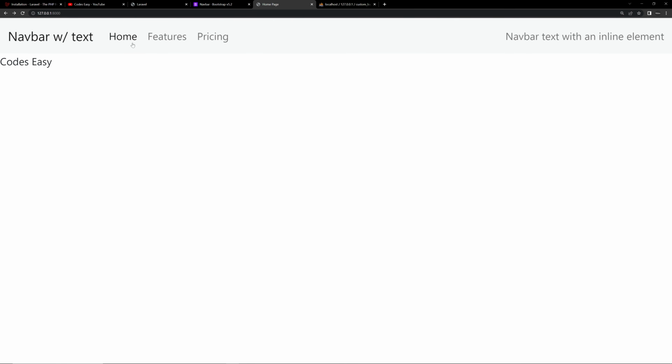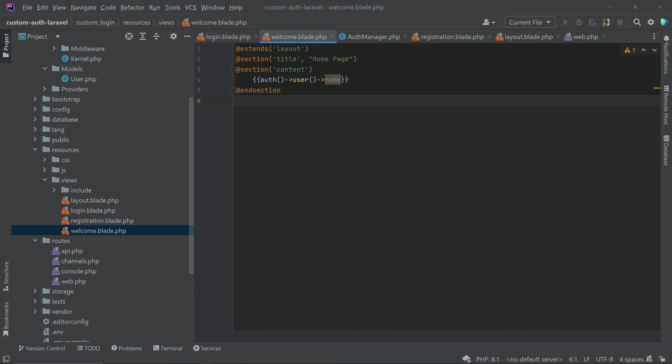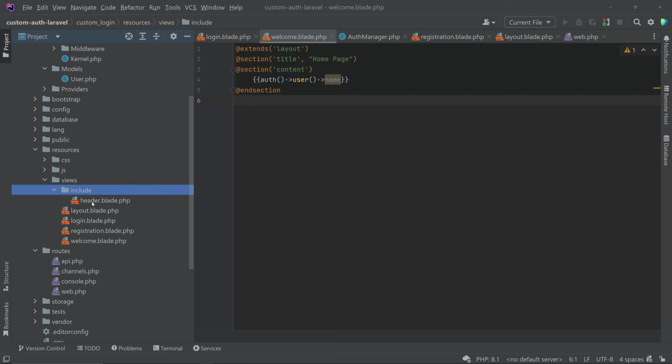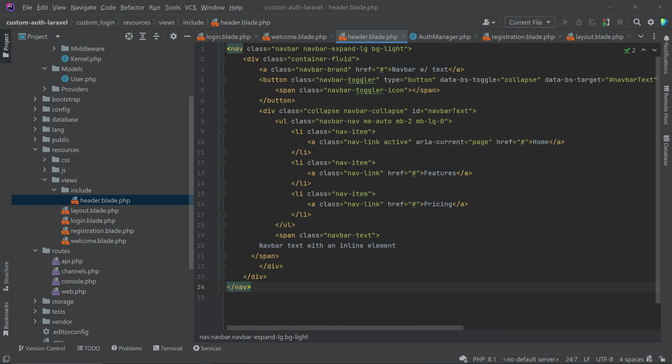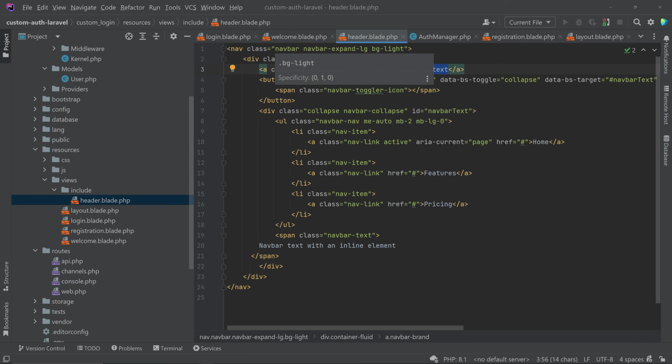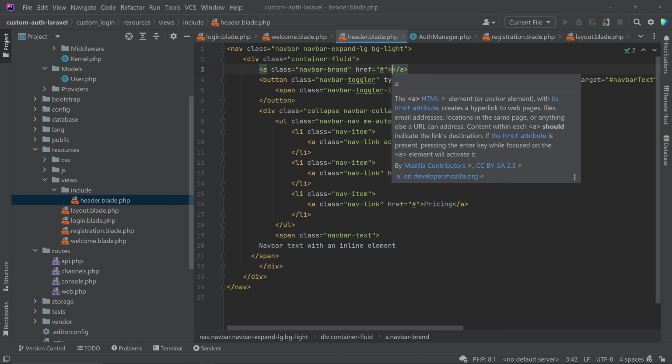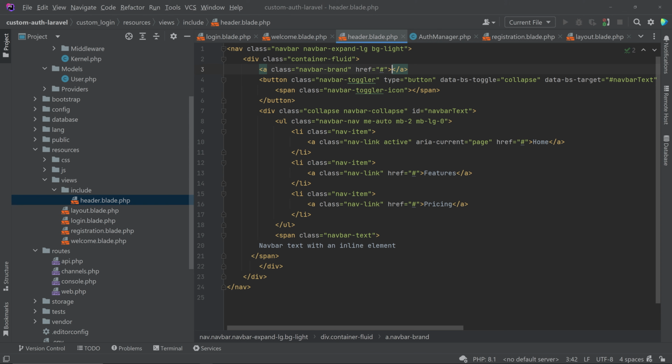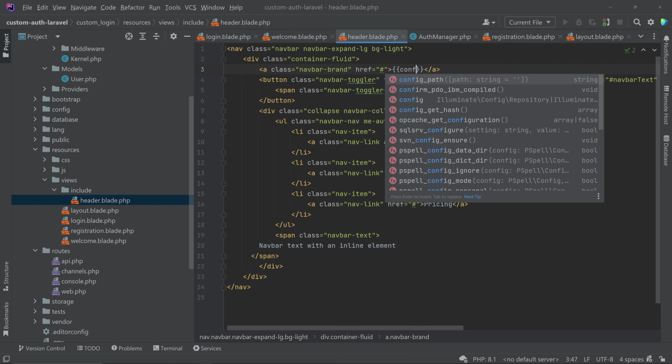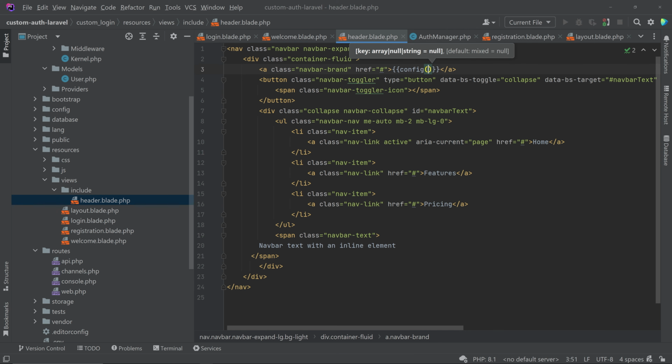Now we have to change the navigation bar. You can give the name of the app here, and let's give the login, logout and registration links in this part. For that you can go to the include header.blade.php and you can see this line here, right? You have to remove that and you can call config. Since we are using blade, you have to use these brackets and inside that you can call config. This is a function and inside that you can pass app.name. Now I will explain this.